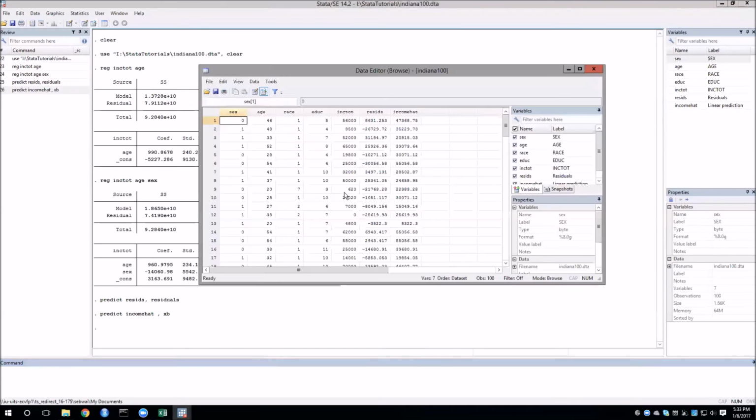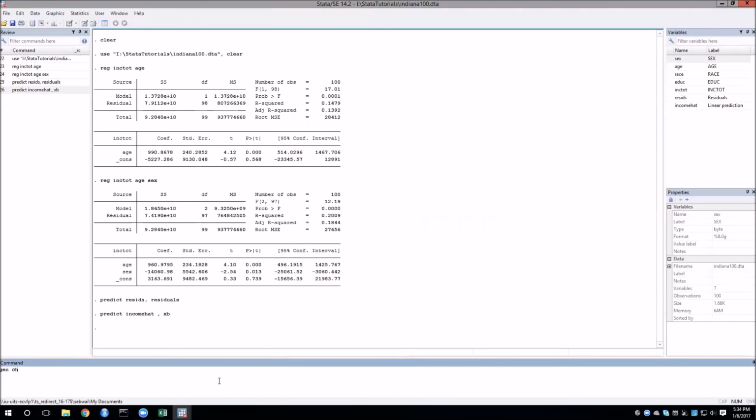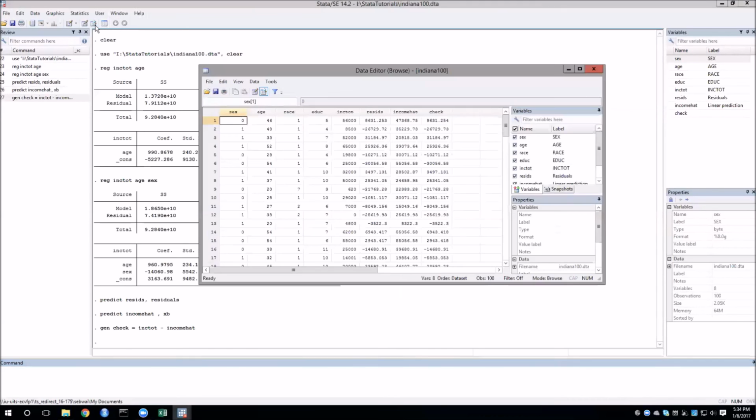I can go back to the data browser and we can see what our predicted values were. We can verify these numbers by looking at the difference between income hat and the actual observed income and checking if that is equal to the residuals. In fact, I'm going to generate a new variable just called check to verify this. I'm going to generate check as the difference in inctot and income hat. I'll go back to the data browser. We can see that in fact these are the same as the residuals from the predict command.